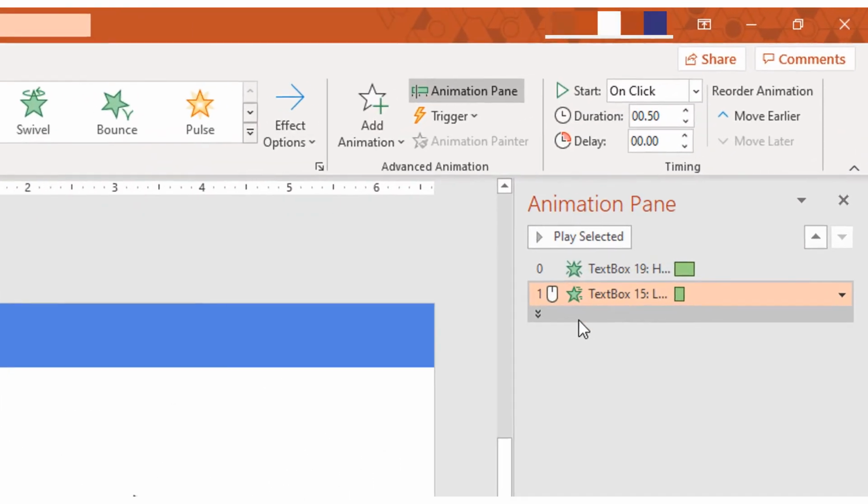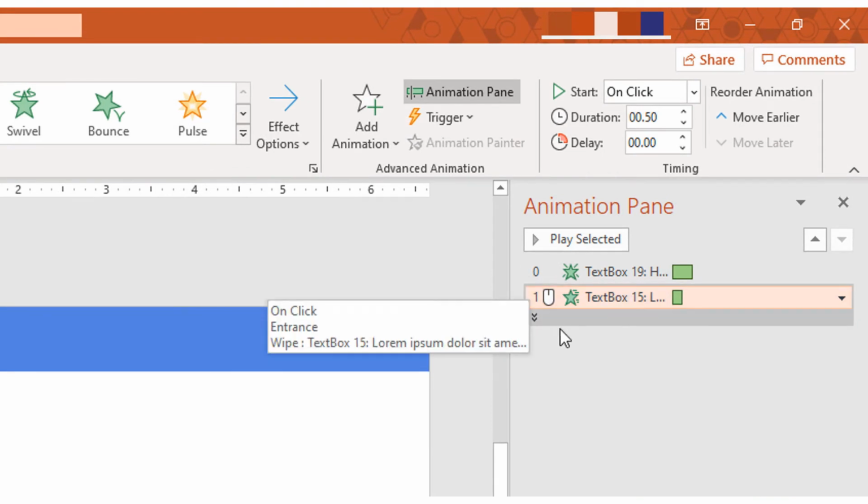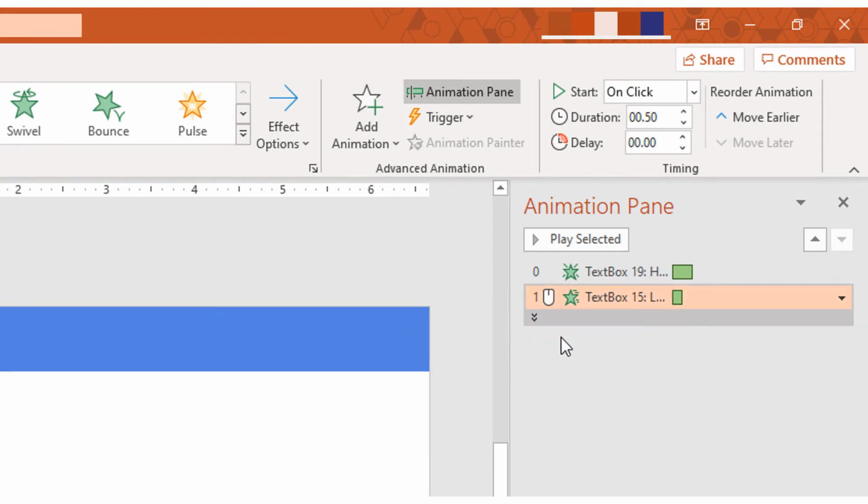Notice here there's a little mouse. That means I would have to click it if I want to make the animation begin. So instead, I'm going to do it after previous, and I'm going to make it a little bit longer, maybe 1.5 seconds, maybe 2 seconds. Okay, and it's going to come after. Now this is all ordered, so this will be first, second. Okay, you can use these arrows here to reorder.